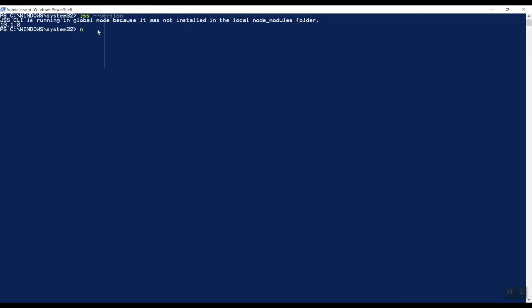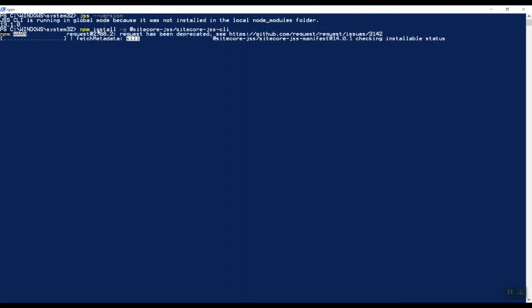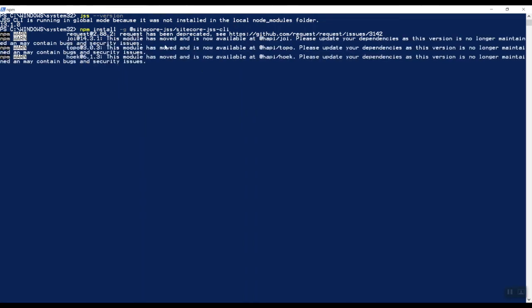Okay, the pasting doesn't work. Let's do npm install -g for global, and then add Sitecore JSS / Sitecore JSS CLI. So now it's upgrading to the latest version, as you can see here.